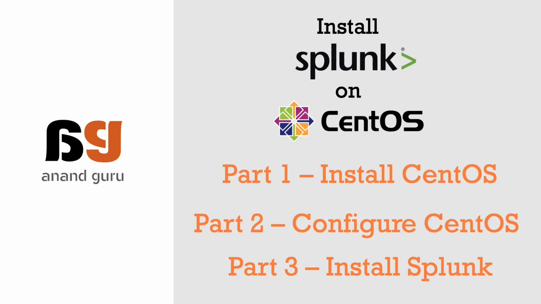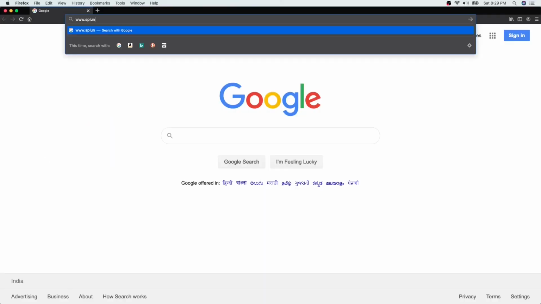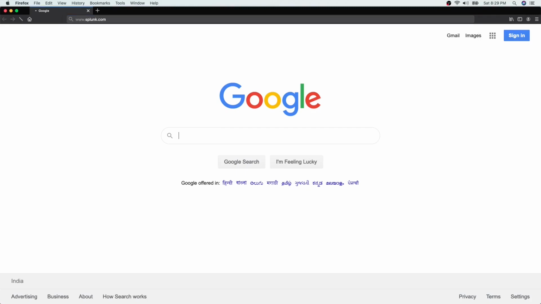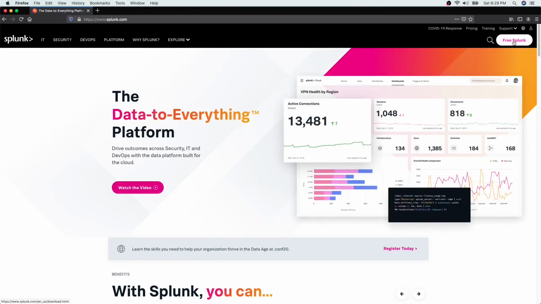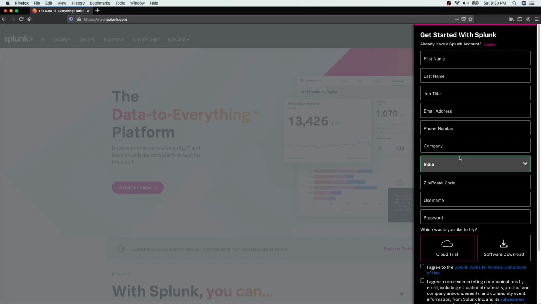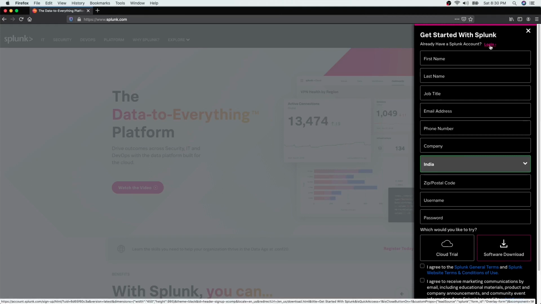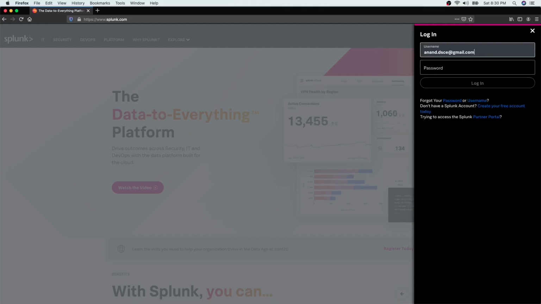Let's start by downloading the Splunk installation package. To start using the Splunk trial version, we need to register with Splunk. We can do so by visiting www.splunk.com. On the top right, we find this free Splunk button. Fill up the form. Your personal email address should work fine. Select software download. Since I already have an account, I will click on login and enter my credentials.